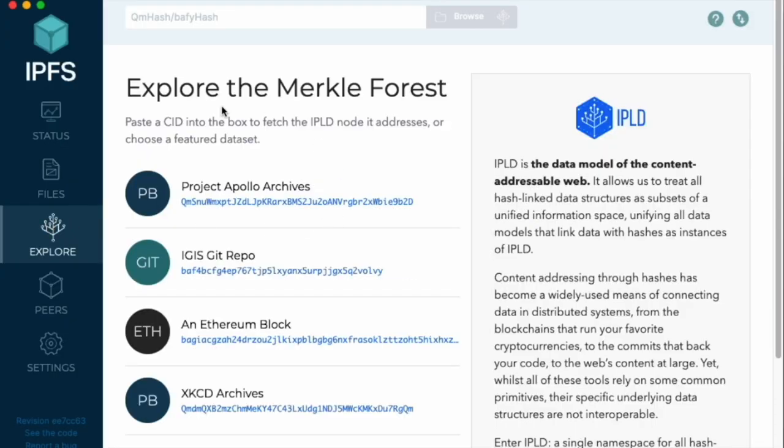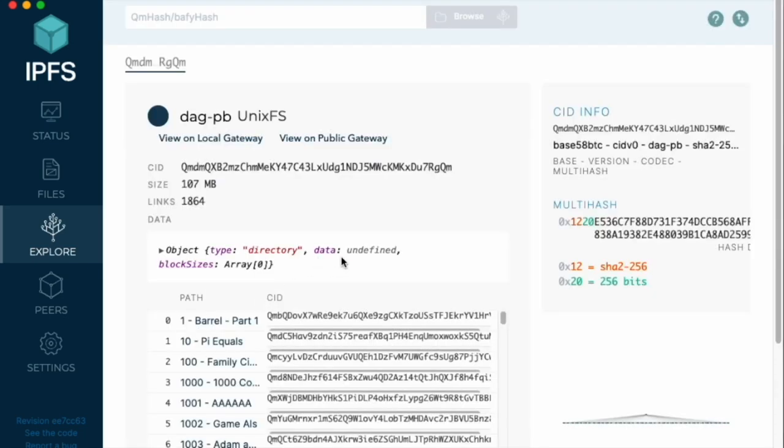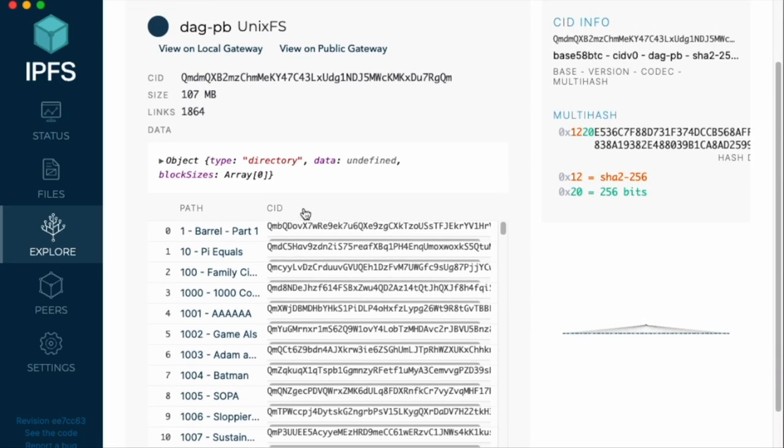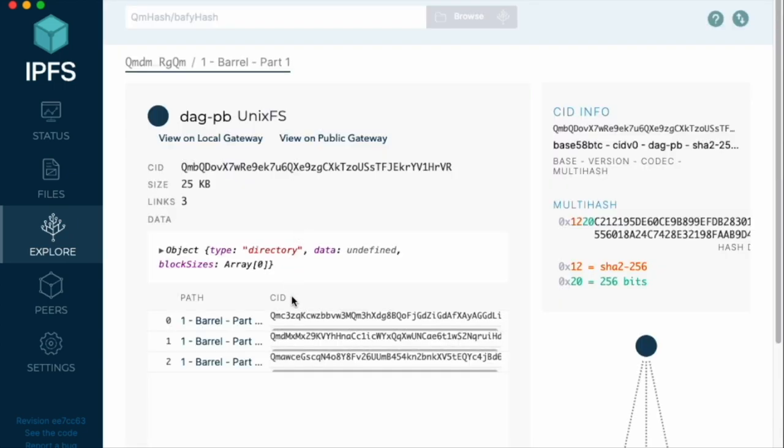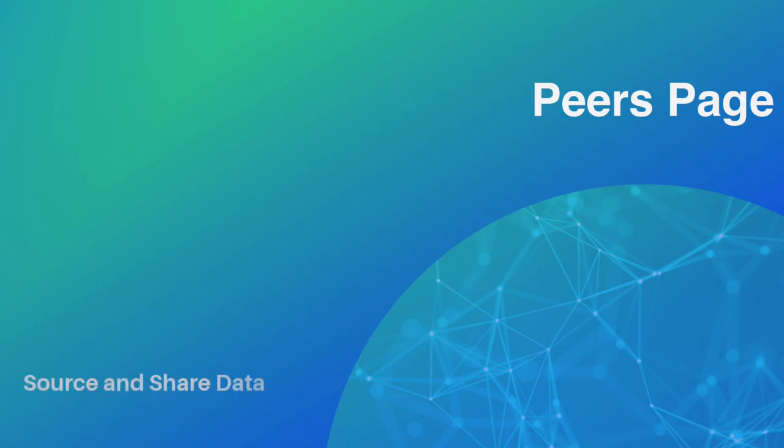Next up is the Explore tab. From here, you can explore the DAG of a few select things, like the XKCD archives. This is mostly useful if you're interested in how things work under the hood. So we're just going to move on to the Peers tab.